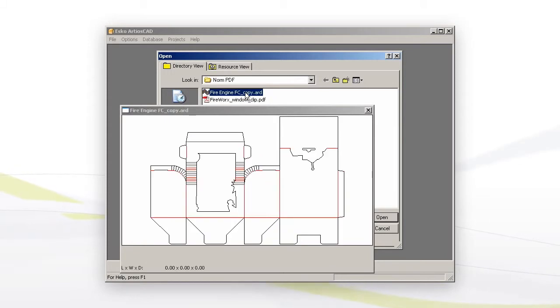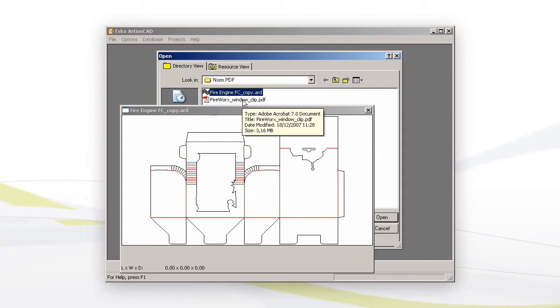If he wanted to combine both in ArtiosCAD, 2D or 3D, what did we have to do in the past? We had to open the structural design, the ArtiosCAD file, then add the graphics, and then register it to the correct position, which was not always an easy way of working.